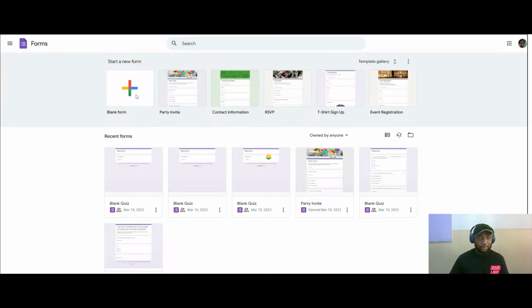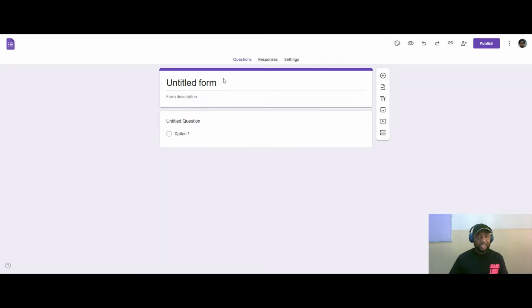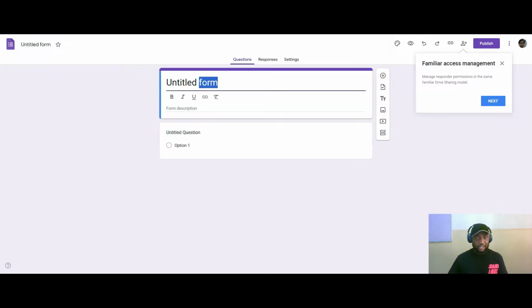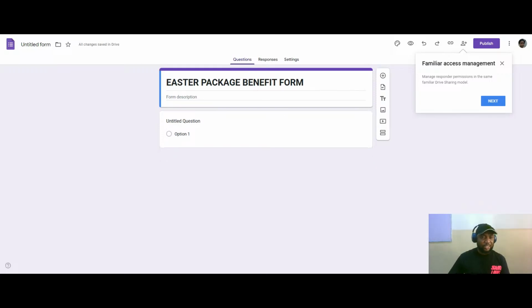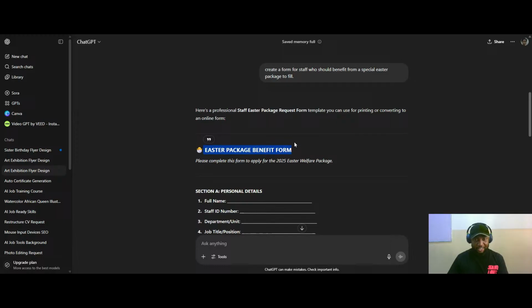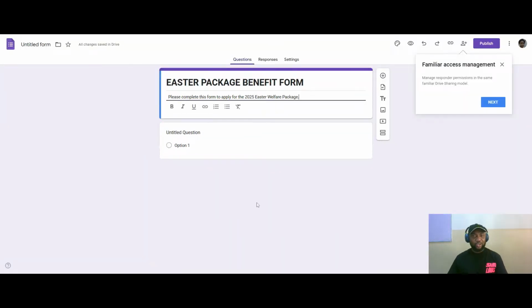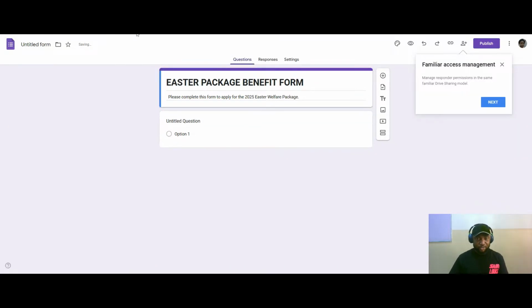So I come to blank form, and then here the title of my form is simple. It's already included, so it's copy and paste. Remember, it's something I already generated here. So all I need to do is just copy it from here and then paste it here.